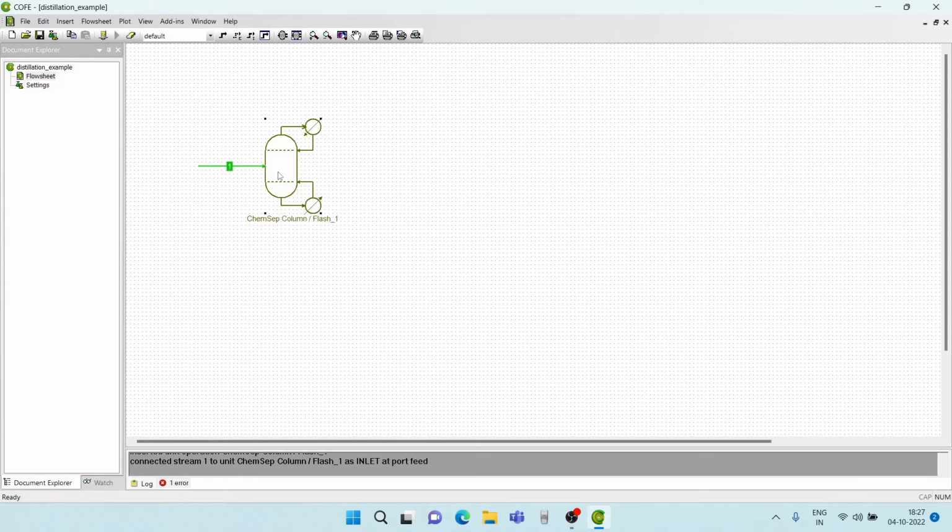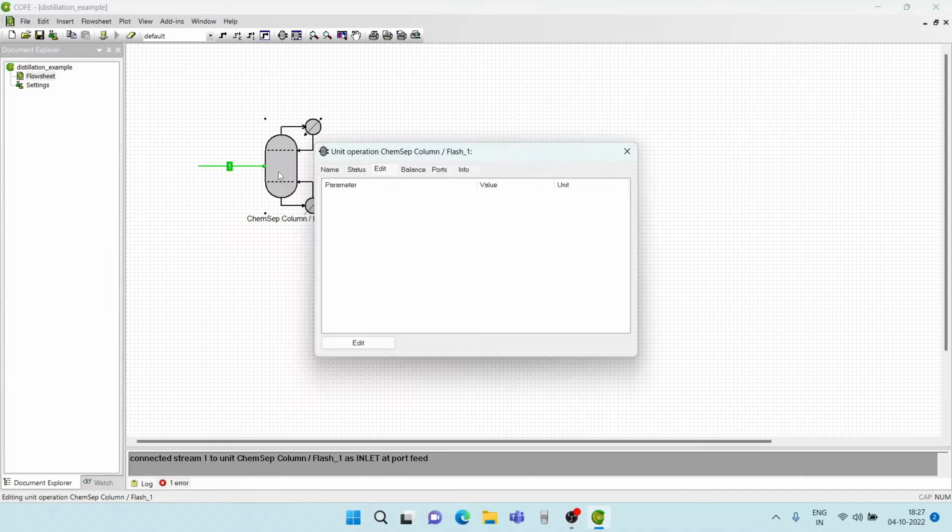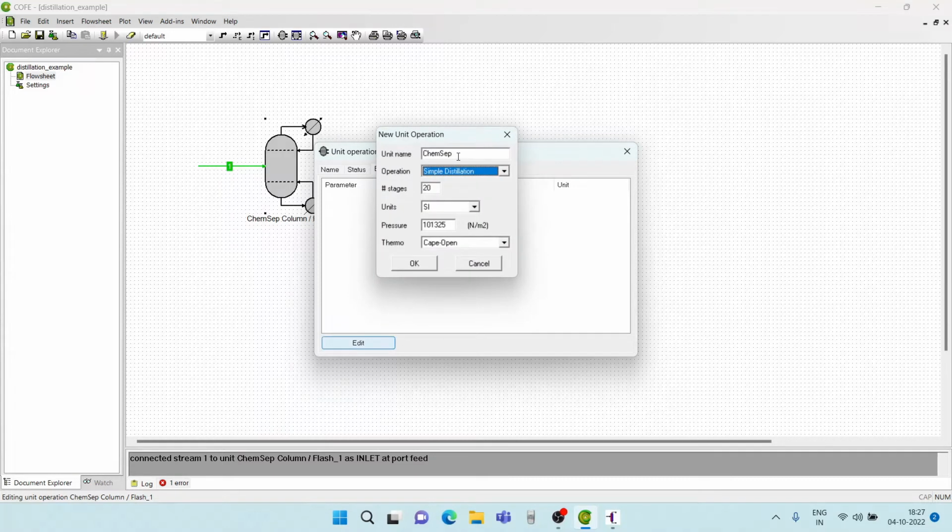Once again, double click on the distillation icon, click on Edit. Now we get the starting window for ChemSep simulation. So let's name our unit. We will name it distillation benzene. You can give any name of your choice. In the operation, if it is simple distillation, keep it selected.